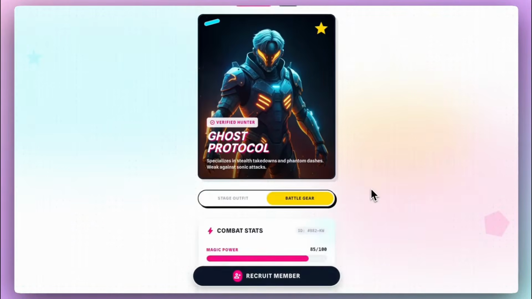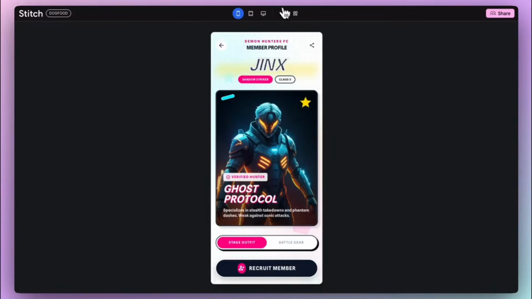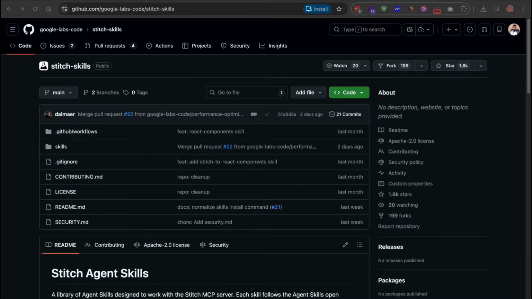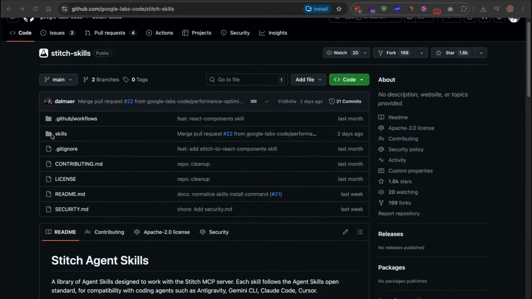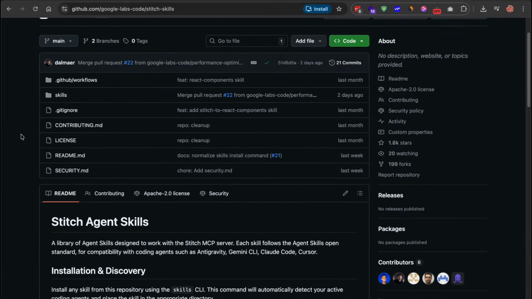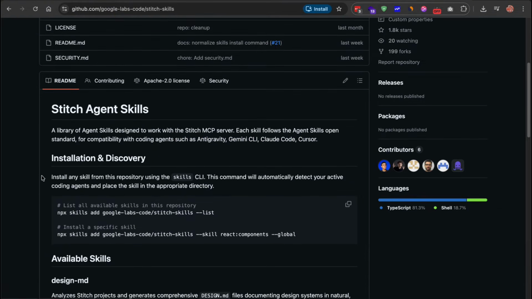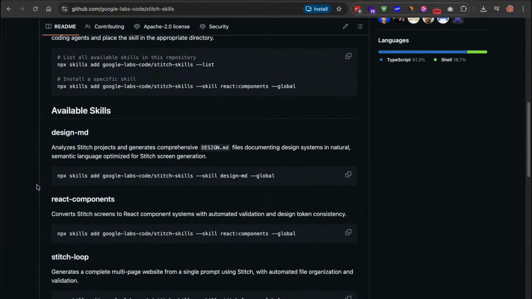On top of the MCP server, there is a separate thing called agent skills. There is an open source repo called stitch-skills on GitHub. Agent skills work in Antigravity but also in Claude Code, Cursor, and Gemini CLI the same way. Each skill is basically a set of instructions and examples that teaches the agent how to do a specific task well. There are a few available right now.